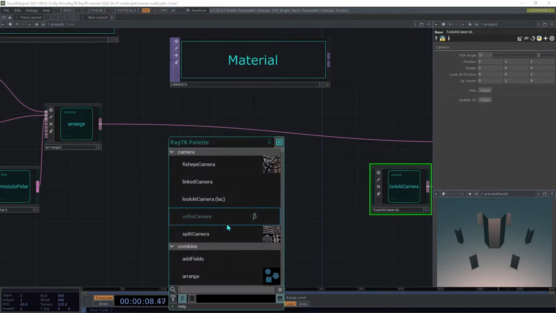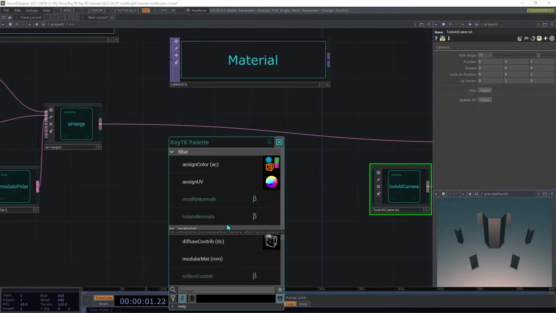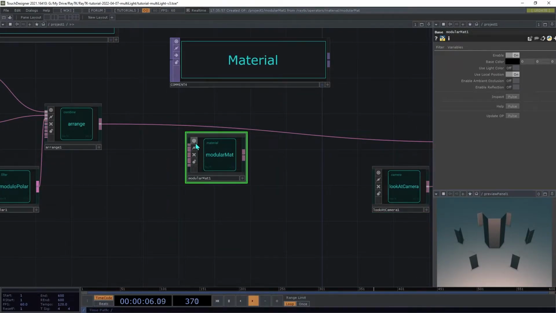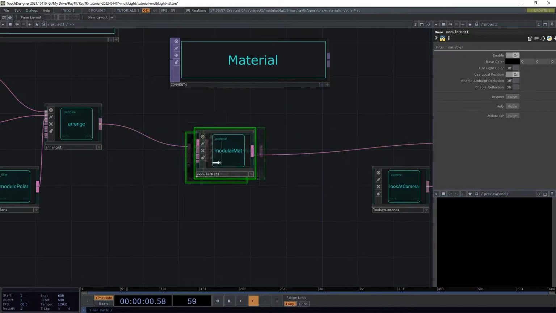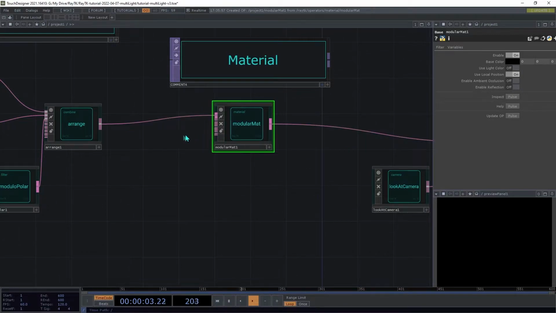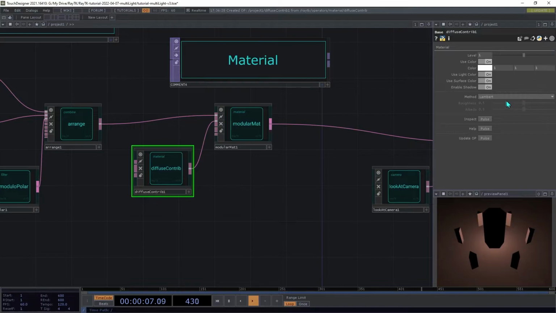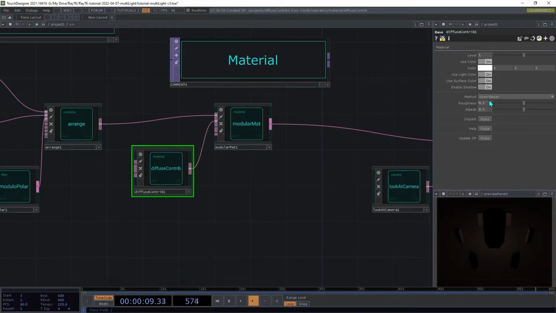Create a modular matte and insert it between the arrange and the renderer. Make sure that the modular matte is selected and nothing else is, and then use that Alt-Shift-R shortcut again. This time we're going to add a diffuse lighting element and set the method to Oren-Nayar and set the roughness to 1.